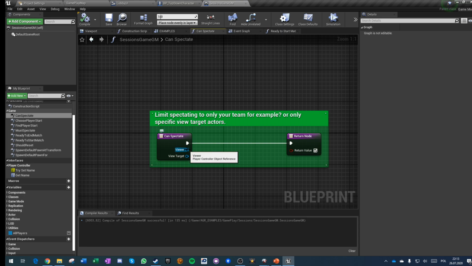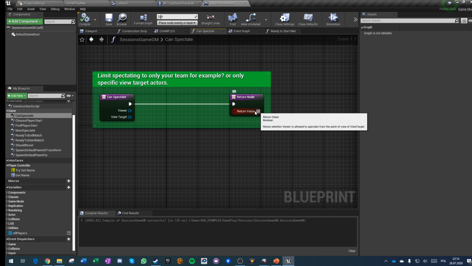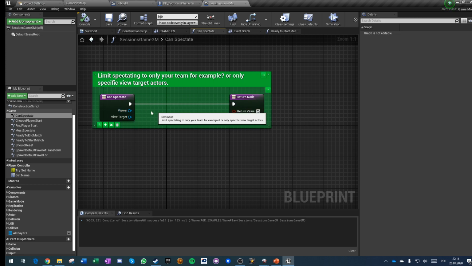Can spectate. Okay, so this, for example, is taking the viewer, which is a player controller, so a player controller that is a spectator, obviously, and you're taking the view target. So for example, in Counter-Strike, depending on the server options, you can only view your own team. You cannot try to spectate enemy players unless the server allows it. So I am always returning true, but you could lock spectating or free camera, or spectating certain surveillance cameras that are set up in the map, or anything like that.